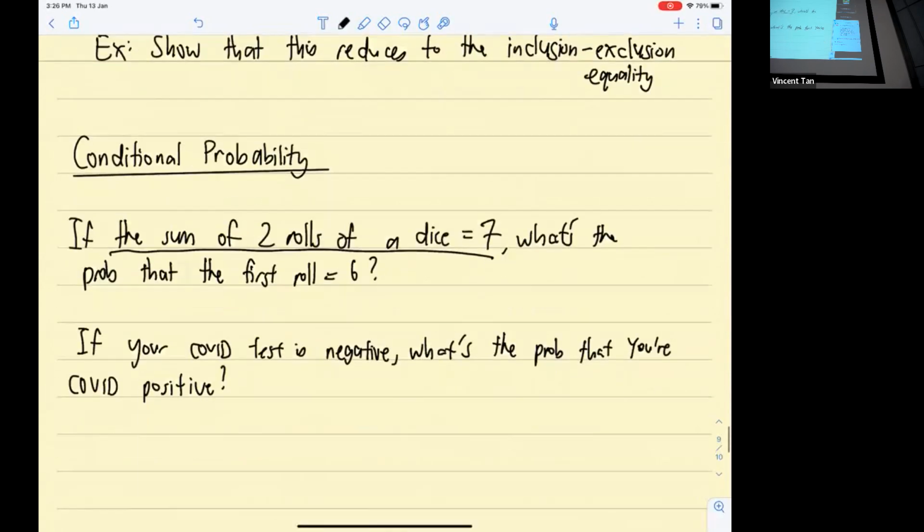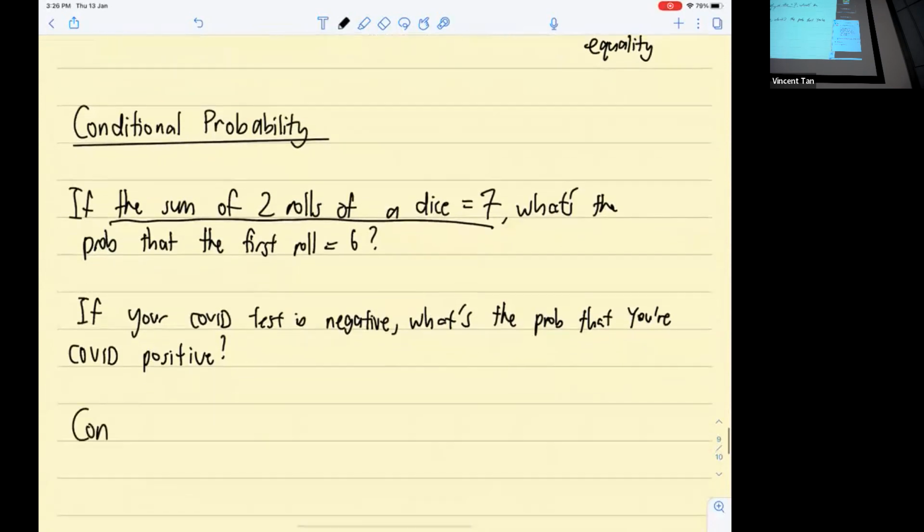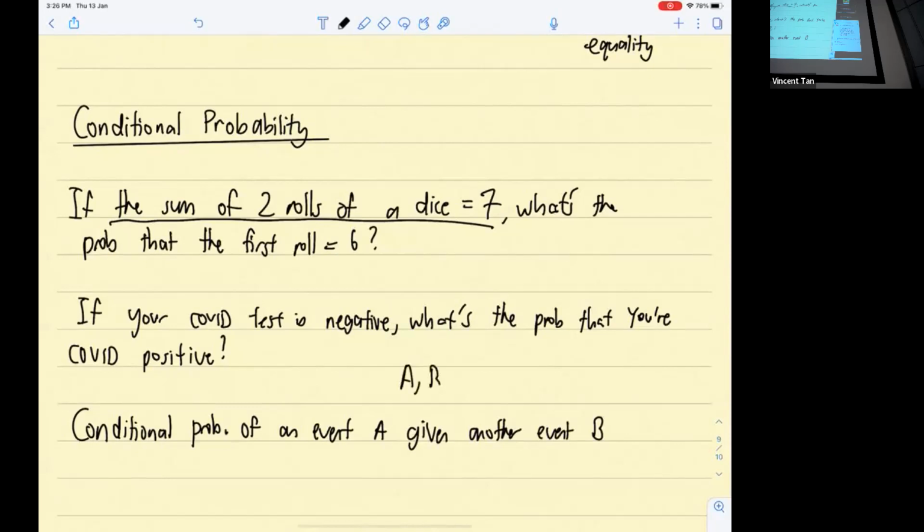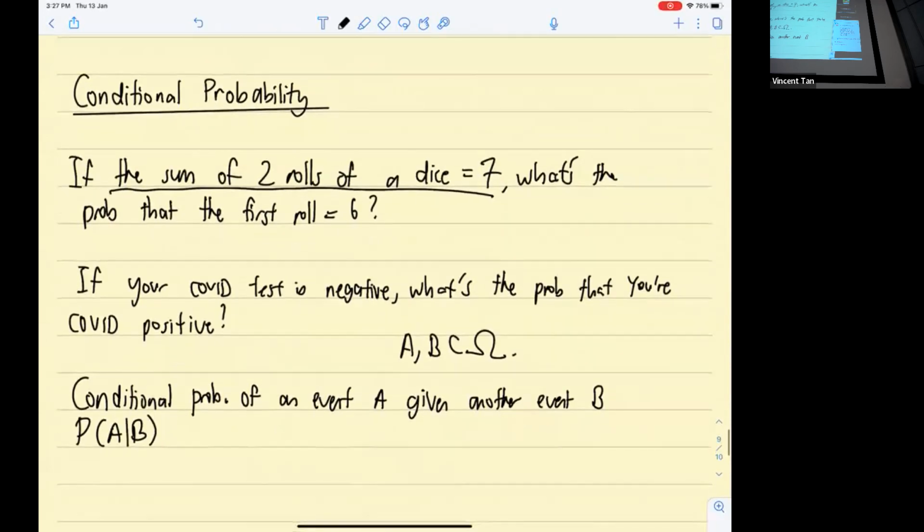Okay. So now we are going to talk about the definition of the conditional probability of an event A given another event B. Here A and B are subsets of the sample space omega. And this is denoted as probability of A given B. This slash here is read as "given" because we are given this knowledge.